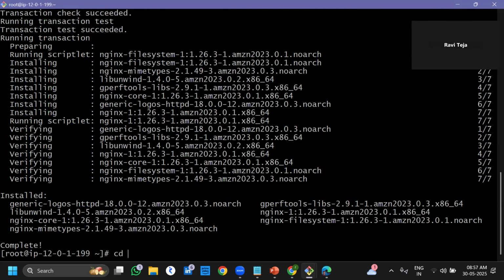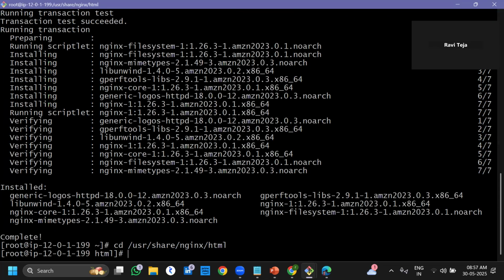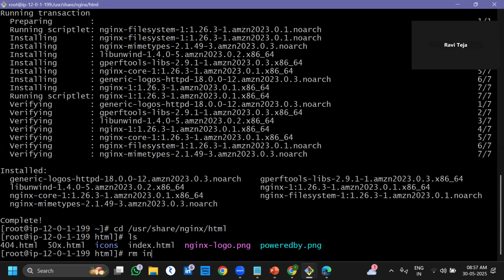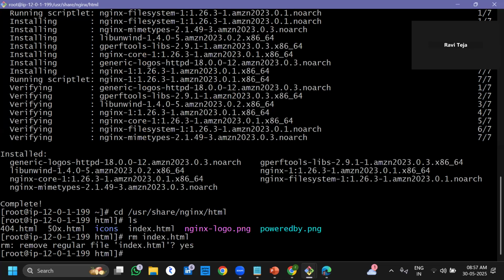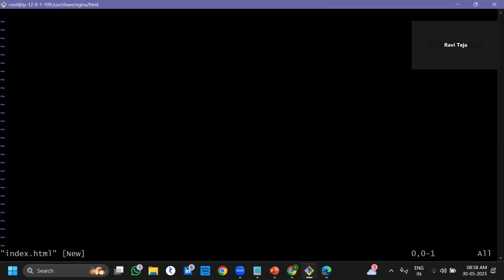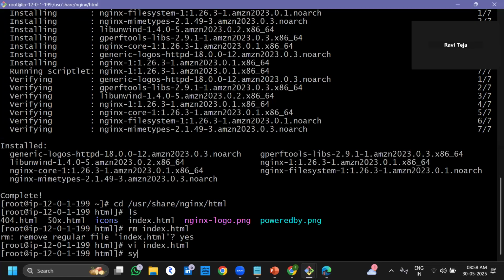Go to path cd /usr/share/nginx/html. ls. Yes. vi index.html, insert mode. This is VPC3 instance. Escape, shift colon wq, enter.